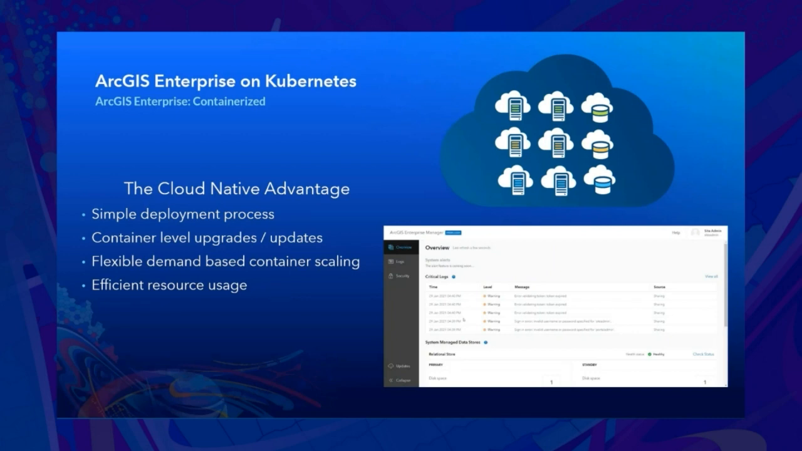Moving on to updates and upgrades, one of the most significant changes introduced with ArcGIS Enterprise on Kubernetes is how it handles updates and upgrades. Instead of running updates on at least 4 pieces of software requiring significant downtime, these updates are handled in one location, the ArcGIS Enterprise Manager. Updates are conducted on a container-by-container basis, resulting in little to no downtime.